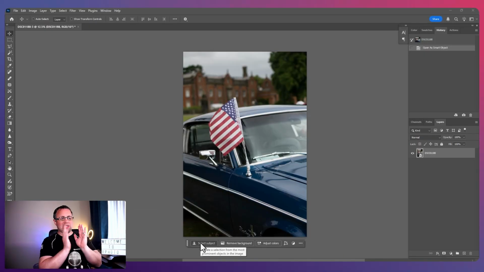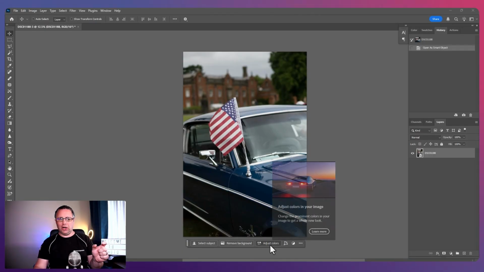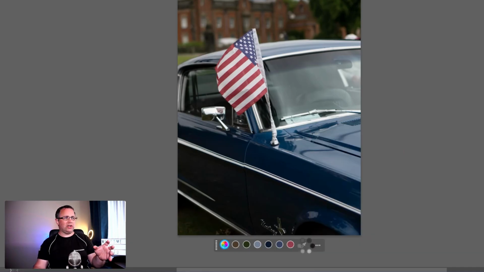Now we've got our Select Subject. That's a masking tool. We've got Remove Background, which is the same thing, but obviously just on the background. But it's Adjust Colors that is one of the new things that has been added. So let's have a play around with it, because I've got an image here with some nice colors in there, a little bit of a variance. And this is what happens straight away.